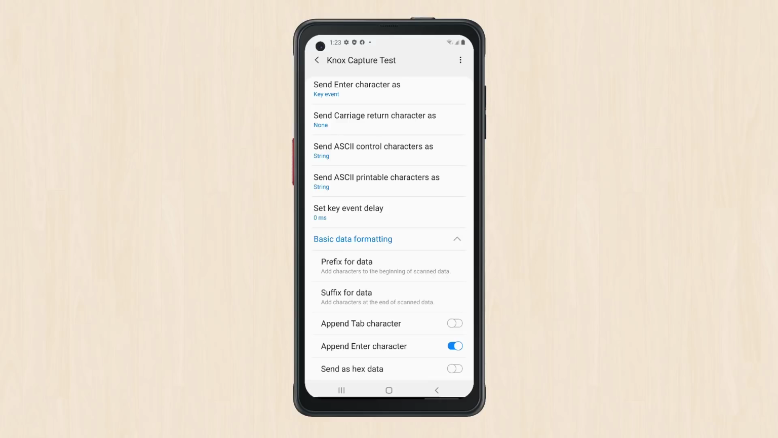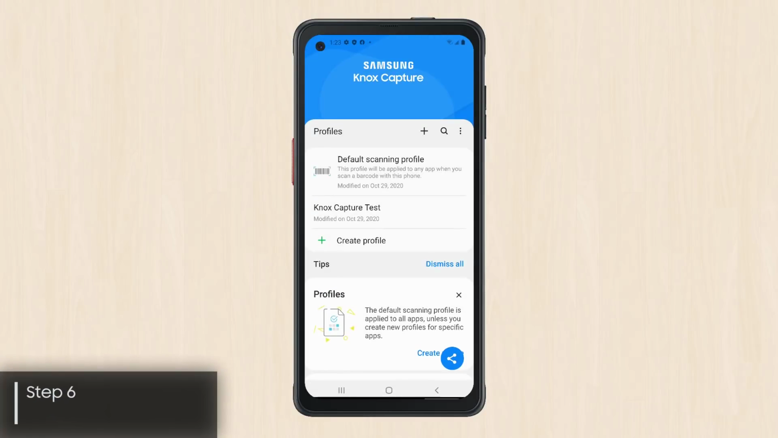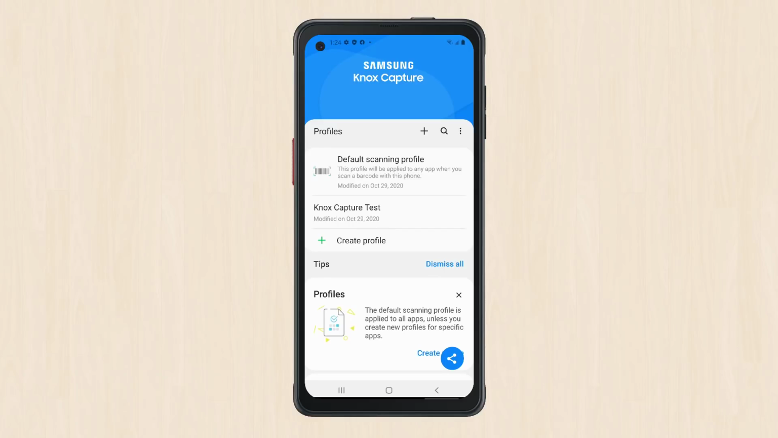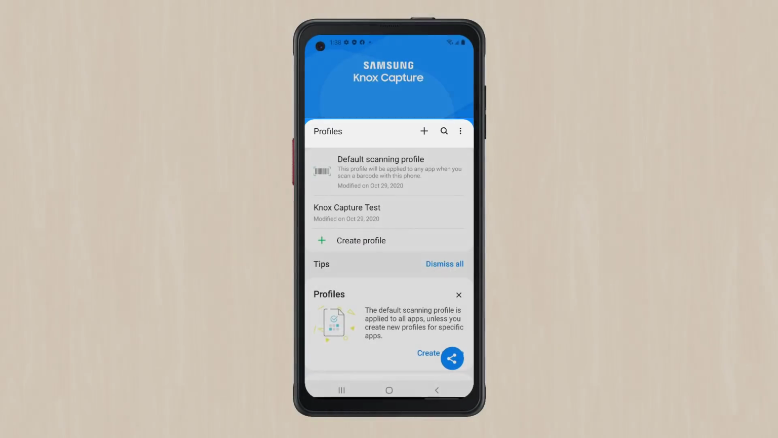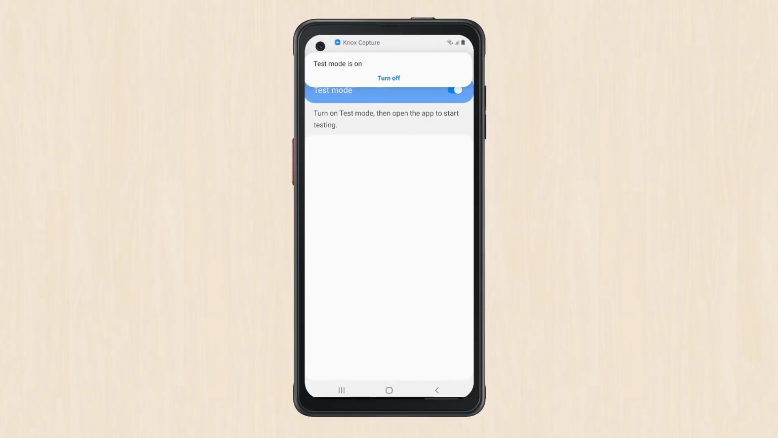Tap the back arrow in the upper left of the screen to return to the home screen and save your profile. It's a good idea to test your configuration after setting your Knox Capture profiles. In this example, we'll test the configuration for Samsung Internet. Go back to the Knox Capture home screen and start test mode by tapping the More Actions icon next to the Profiles label and selecting Test Apps.